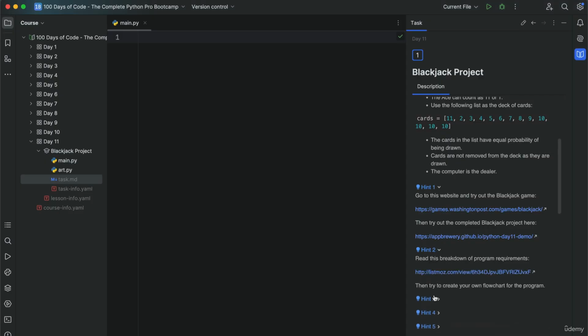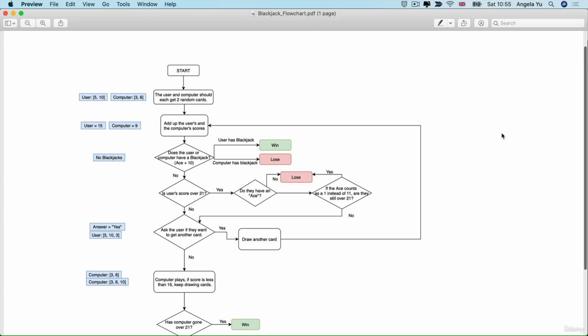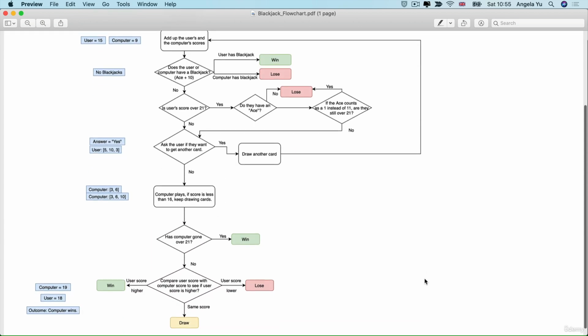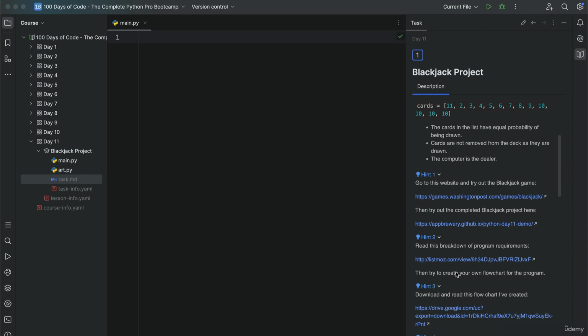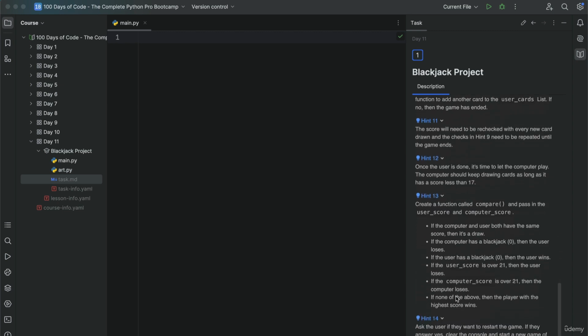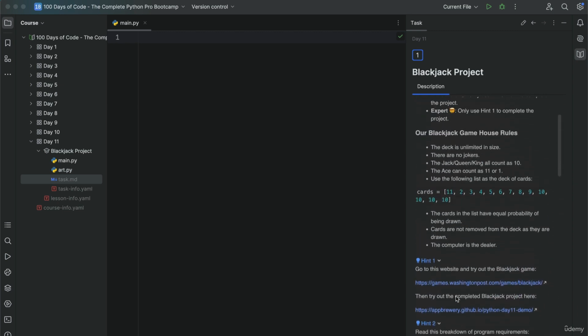Inside Hint 3, I've created a flowchart for you, which takes the to-do list and breaks it down into a flowchart where you can look at the logic in more detail. Now, of course, as always, it's a good idea to create your own flowchart using a tool like draw.io or using a piece of pen and paper. But if you need help, it's there for you, and you can download the PDF and read through it. Now, the rest of the hints will go through how to solve this project in even smaller bite-sized chunks. Depending on your own level of Python at the moment, choose your own difficulty level.